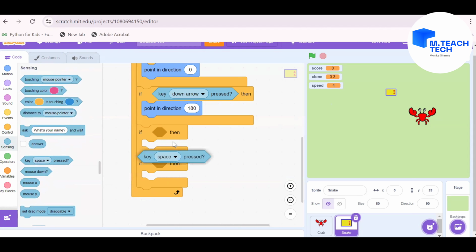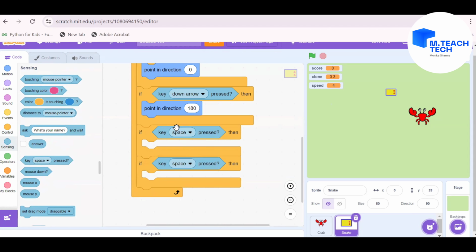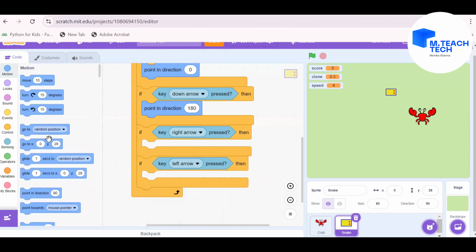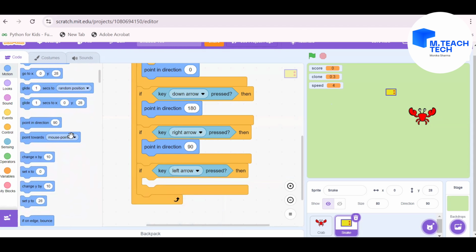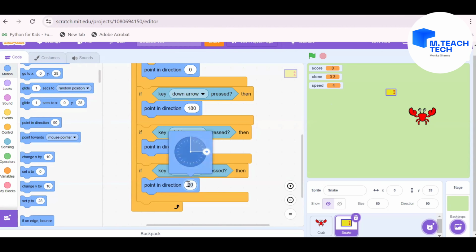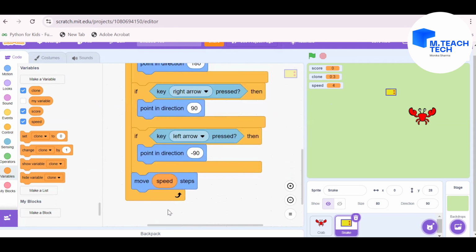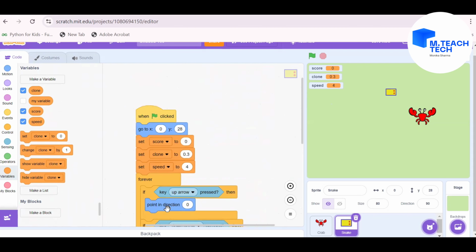Similarly, you have to do the same thing. Key space pressed, and change it to right arrow, and change it to left arrow. Then point in direction. For right arrow, point in direction will be 90, and for left arrow it should be minus 90. Next, click on motion block and choose move 10 steps after if then, and put speed at the place of 10.